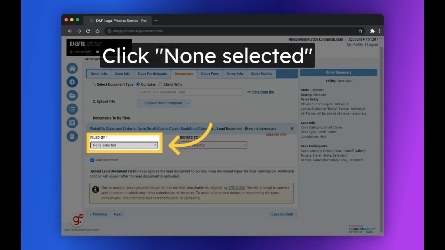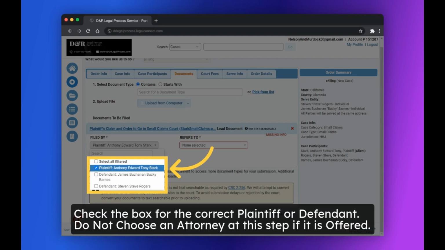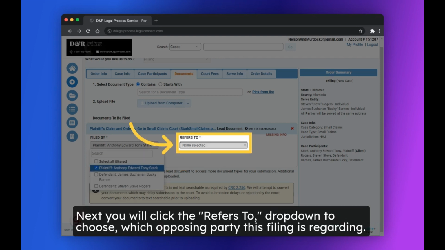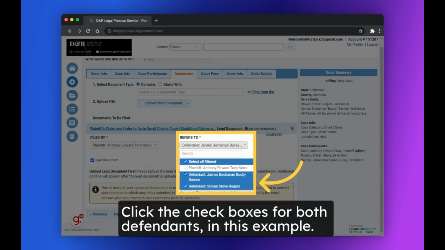Once the document has been uploaded, you will choose what party is filing the documents. Check the box for the correct plaintiff or defendant. Do not choose an attorney at this step if it is offered. Next, you will click the Refers to drop-down to choose which opposing party this filing is regarding. Click the checkboxes for both defendants, in this example.